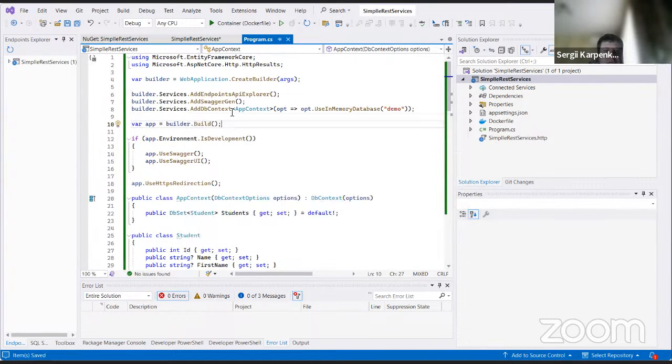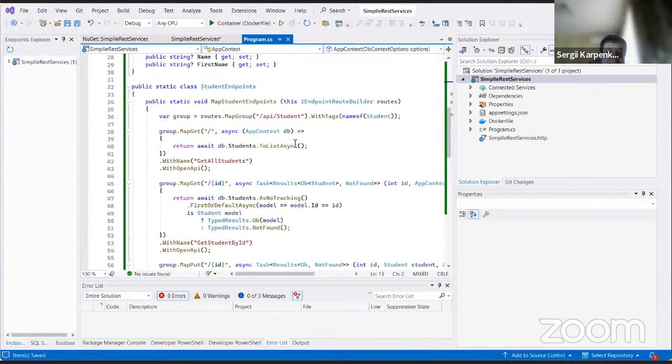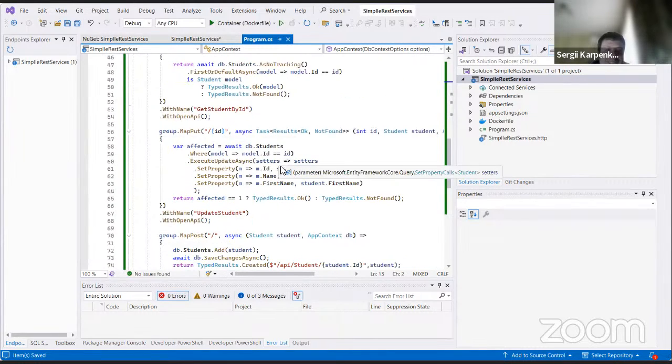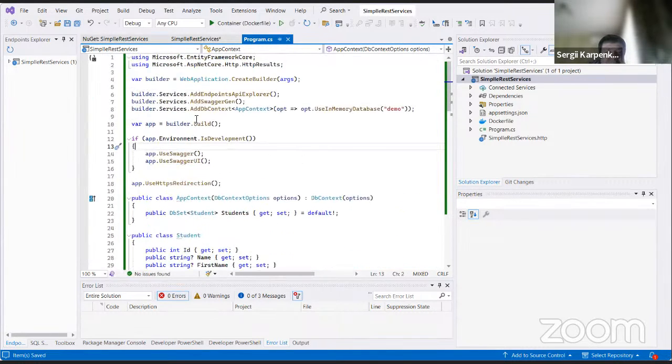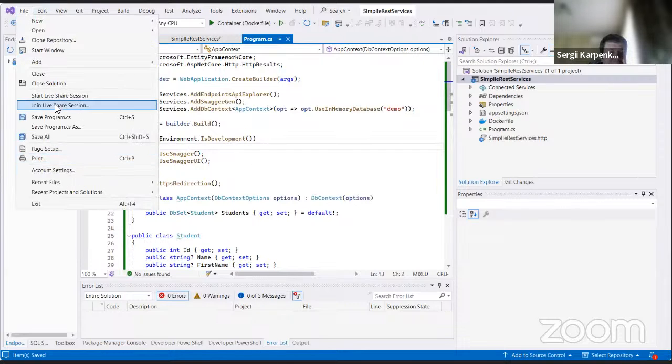I just wanted to show how simple it is, because currently I already created it, but some of the code was generated by Visual Studio, so I didn't write a lot of code. Okay, I will be very fast.